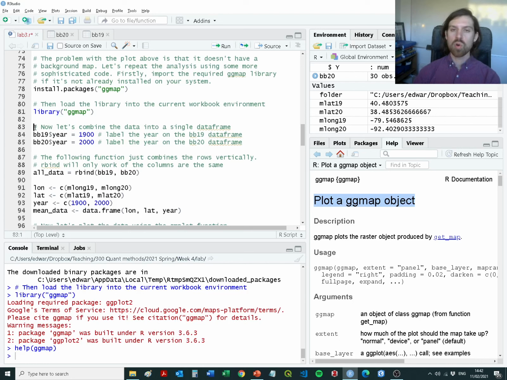What we need to do before we create what's going to be a panel plot, a single image which has multiple maps in it for each of the different time periods, is get the two data sets and put them together into a single data set, and then we can give that data set to the function.